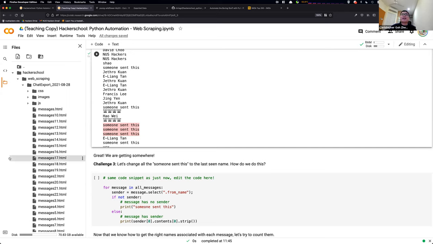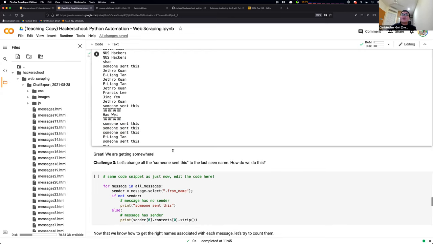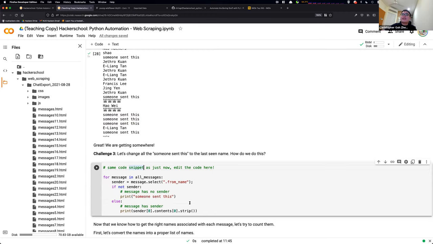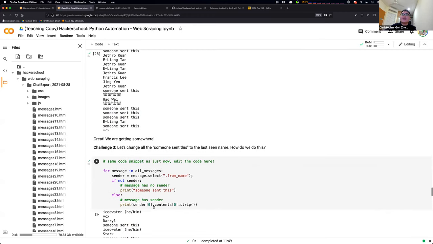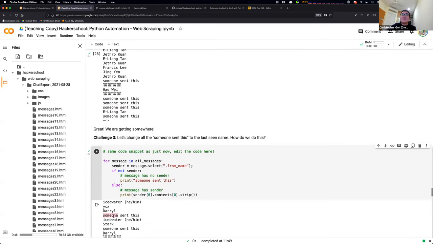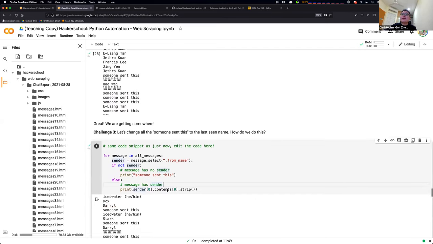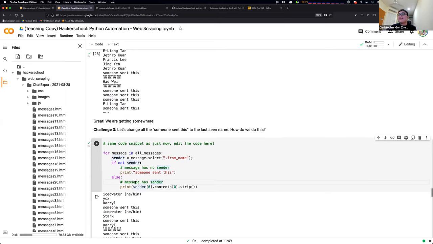All right, so right now it's 11:49. Let me just quickly go through how to do this. This is the same code snippet as just now. If I were to run this, it will just say "someone sent this". But I actually want it to reflect the last name that I've seen. So over here, what we can do is, if the message has a sender, then I will just keep track of who was the last seen sender. I'll just store it in a variable.